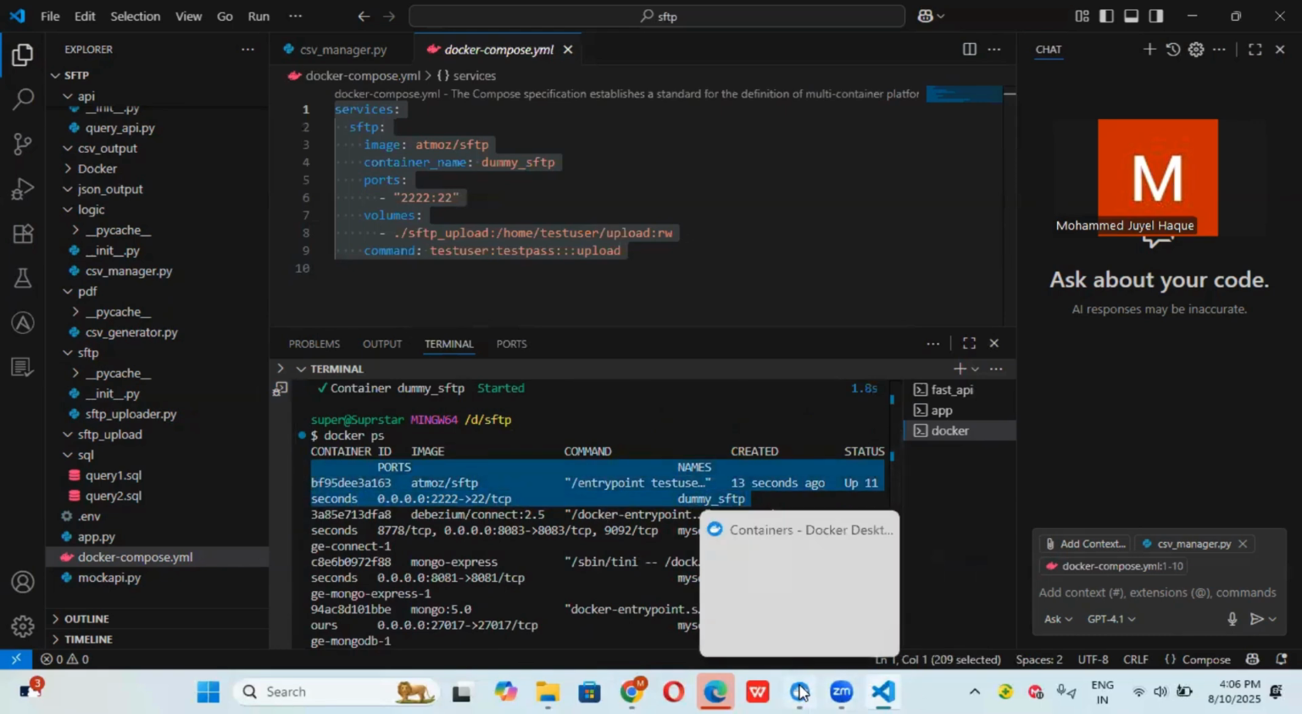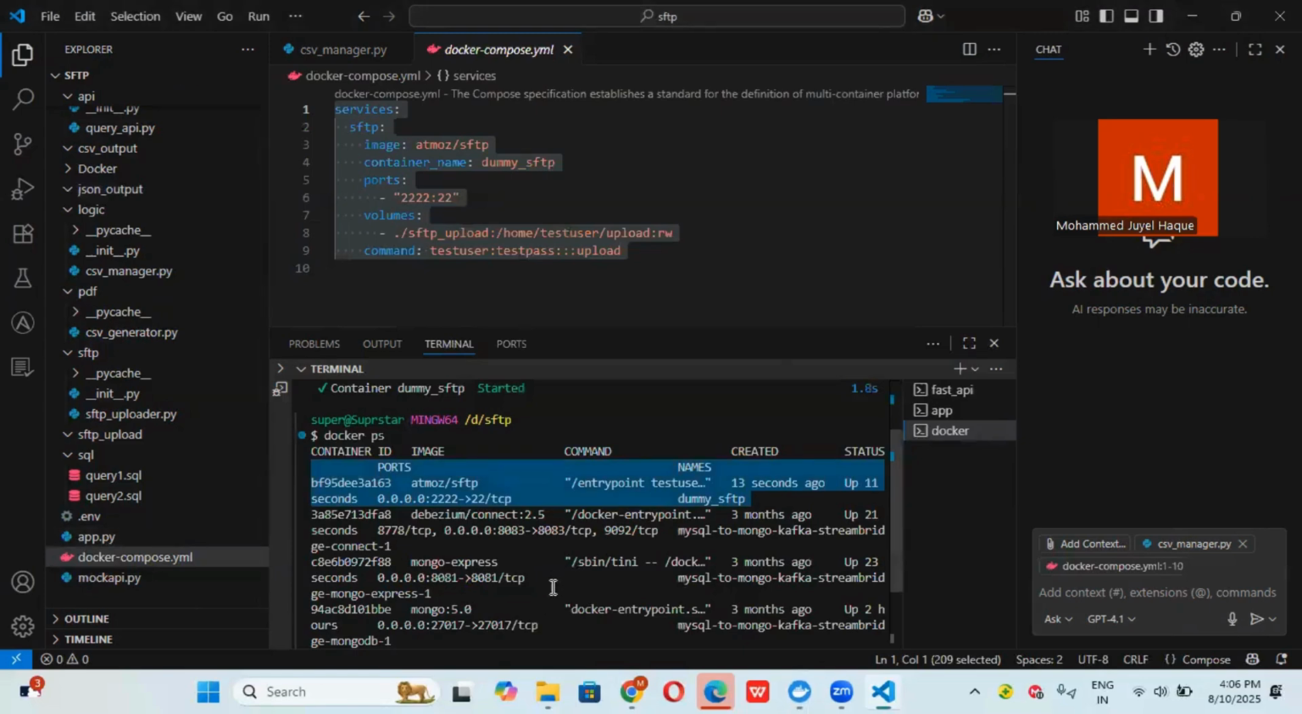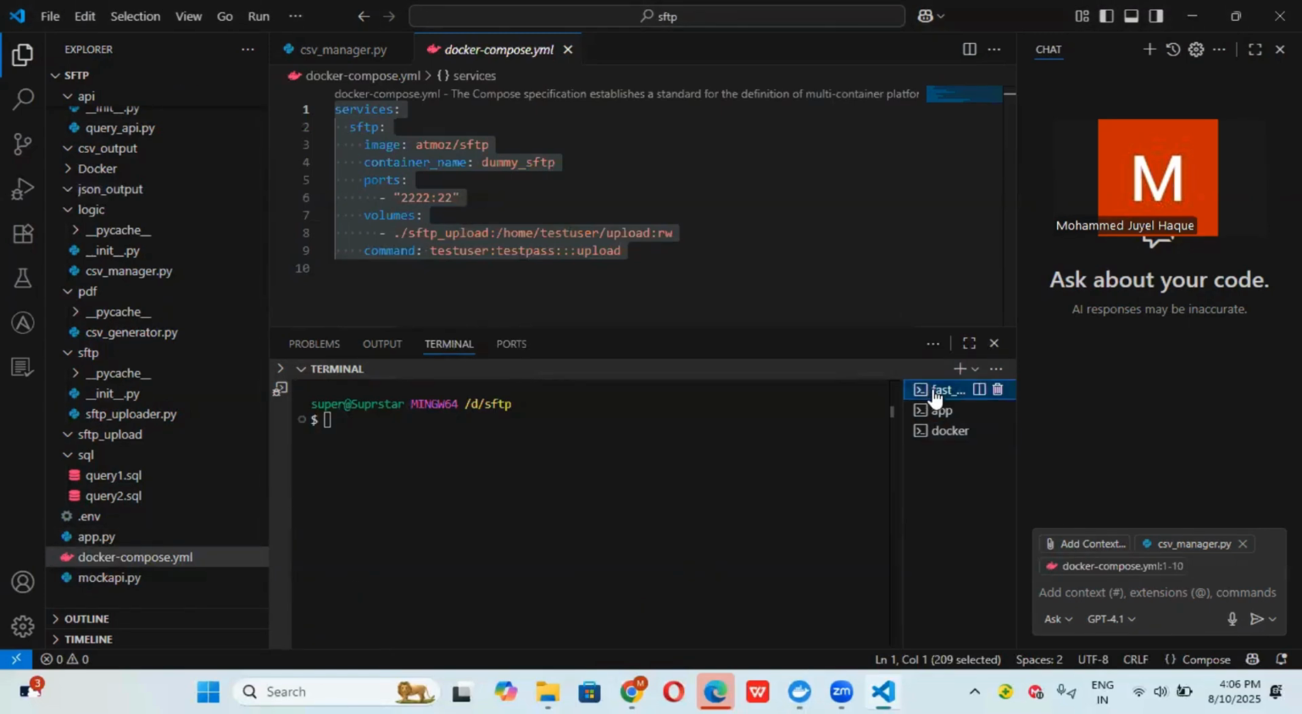So now we can also check it in our Docker Desktop over here. So that SFTP Docker container is running. That means our SFTP is up and running. So now we'll be going to the first API.